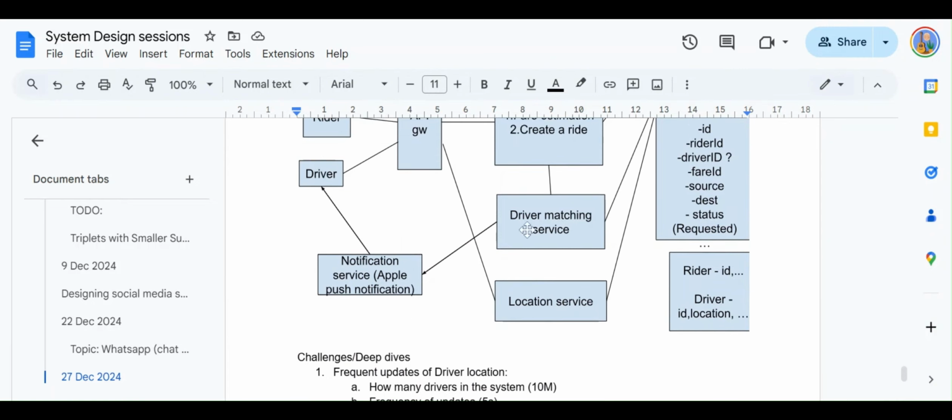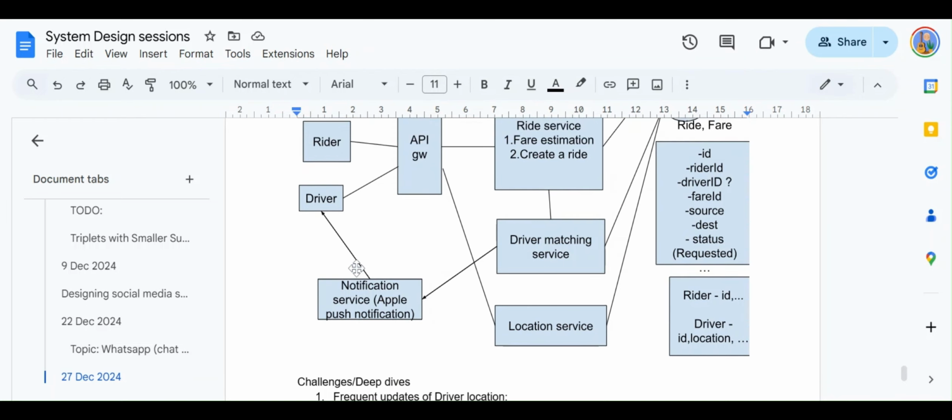Then what's going to happen is it is going to pick one driver and send a request to that driver, and it is going to wait for some time, because the notification is going to pop up on the driver's mobile. Let's say the driver has 10 seconds, so it will take at least 10 seconds. We're going to wait for some time before the driver can actually accept it.